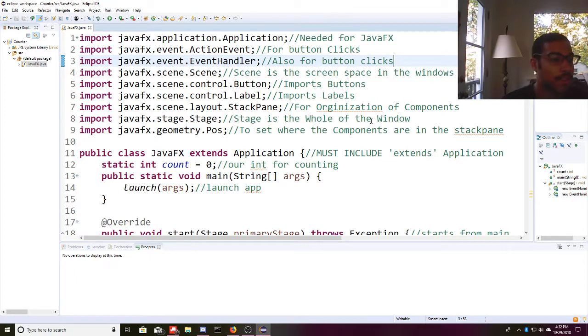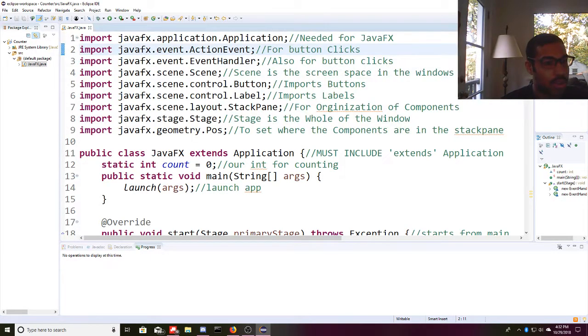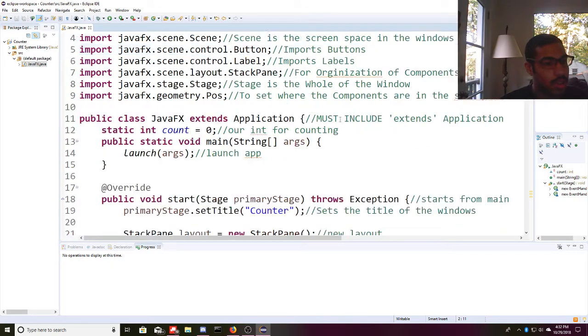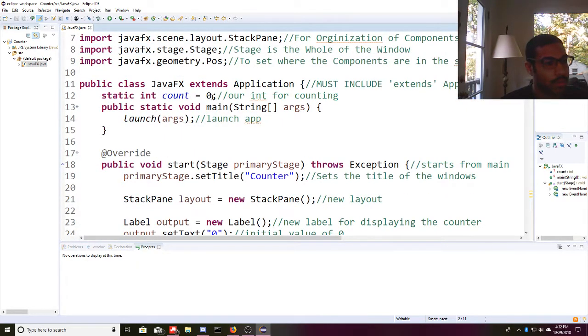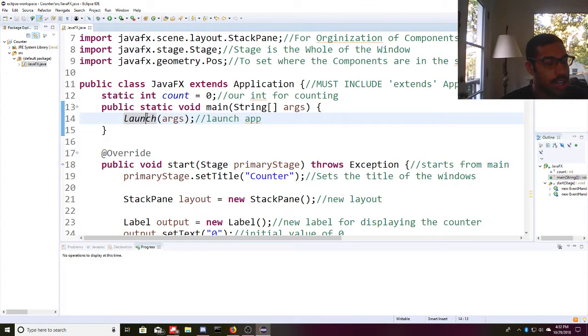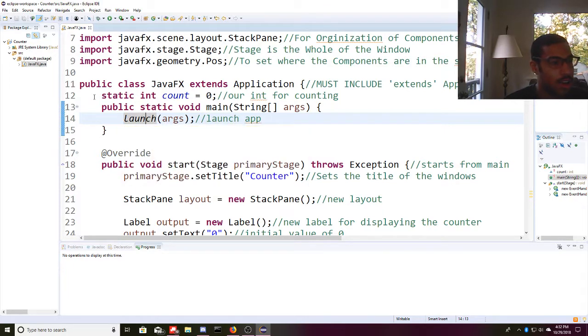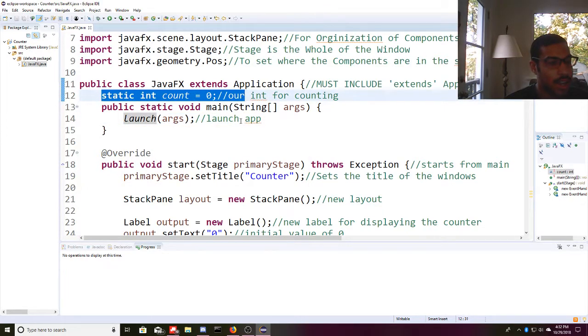So we have everything we need for JavaFX, all of the imports. You can read the comments if you want to know more about them. Now we have our main right here. This main is for launching JavaFX. So it kind of determines the difference between if it's a console application or a JavaFX application. Our counter was right here as int count.